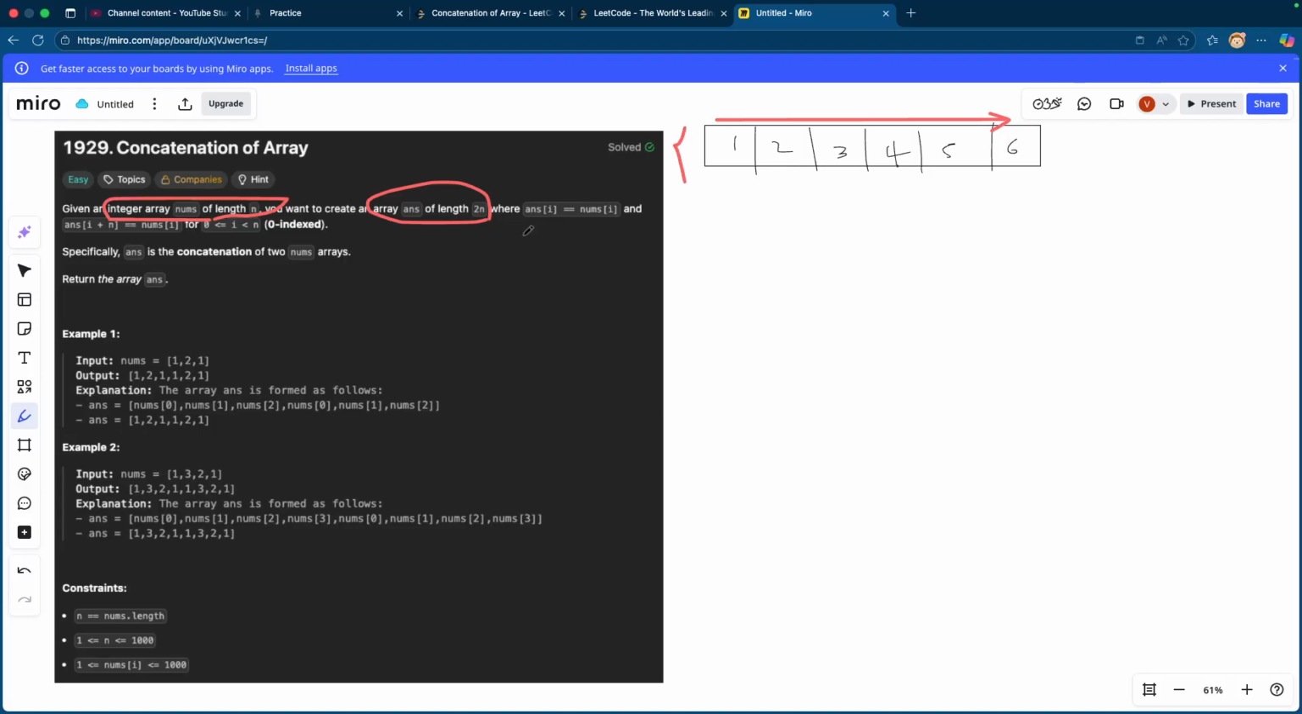That is the index, that is, the elements present in the given array are equal to the elements present in the output array. But there's another condition over here: ans of i plus n is equal to nums of i, where n is the length of the array. Let's skip this part for now. Specifically, ans is the concatenation of two nums arrays. Return the array ans. Let's understand it by an example.